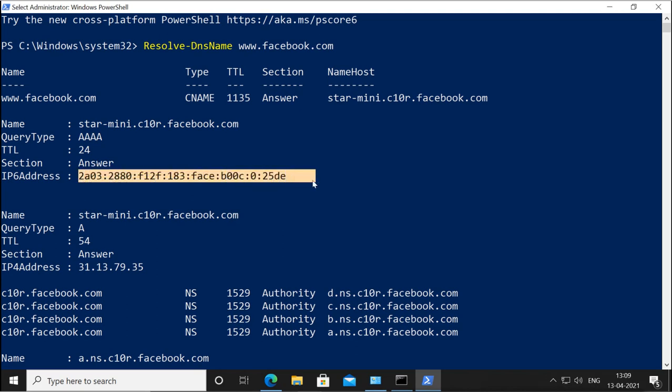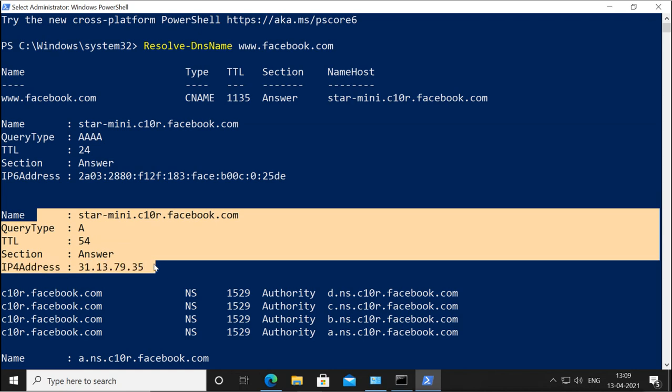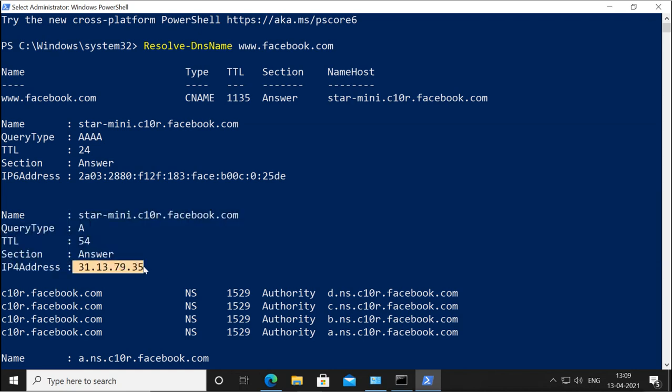Now when you have IPv6, it is AAAA. When you have IPv4, it is a single A. IPv6 is four times A, and IPv4 is a single A record. So this is the IPv6 record, and this is the IPv4 record, and this is the IPv4 address of this name. This is the real name.